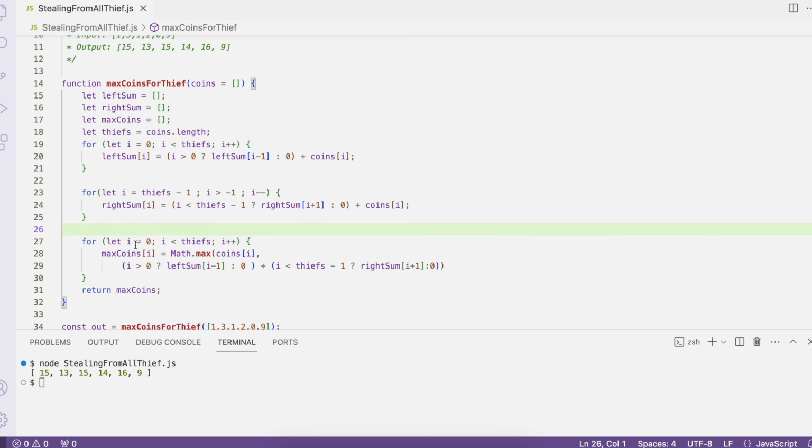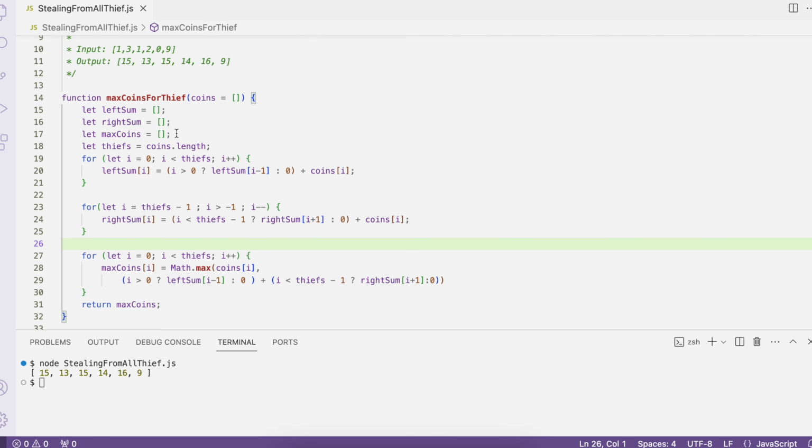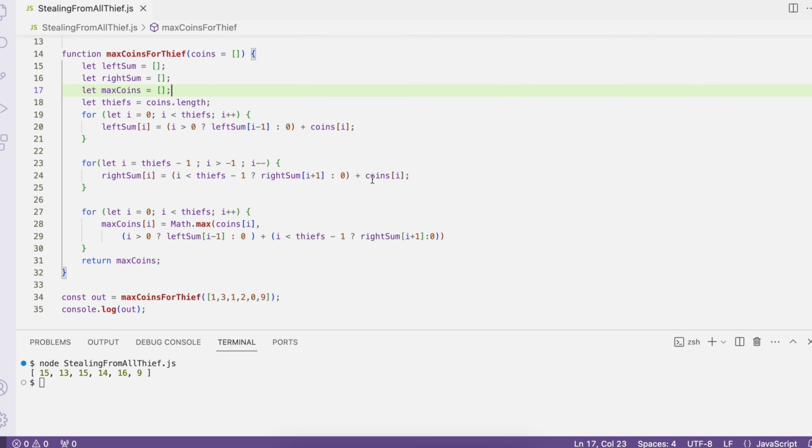Now talking about the space complexity, here again our space complexity will also be big O of n, because we are defining 3 arrays of the fixed size of our input. So our space complexity will be big O of n, and time complexity will also be big O of n in this particular solution.